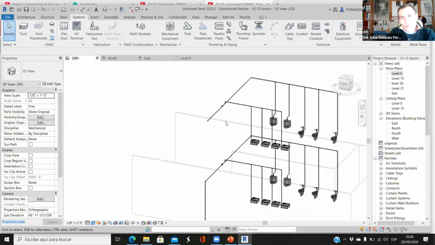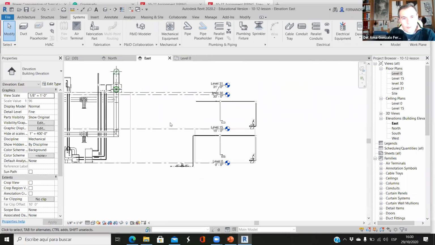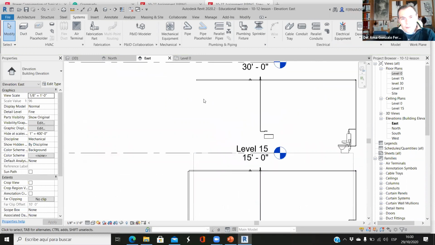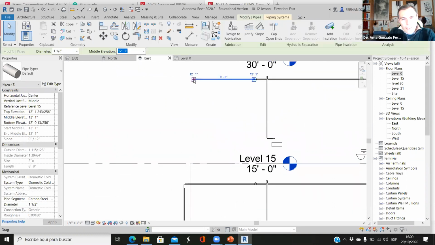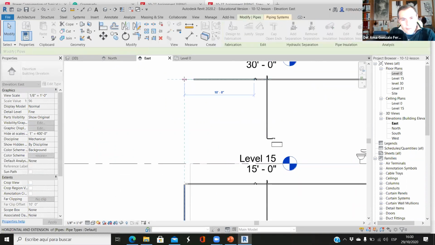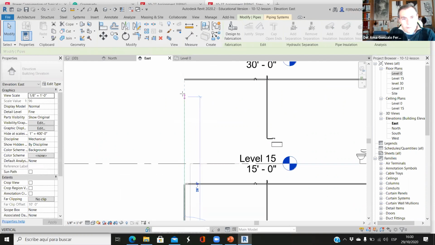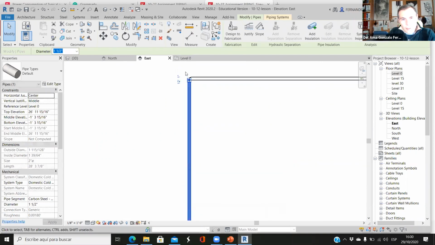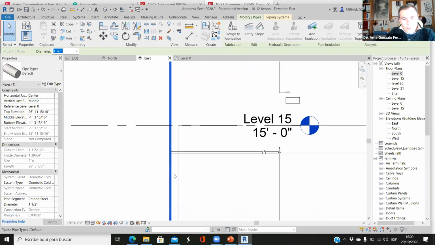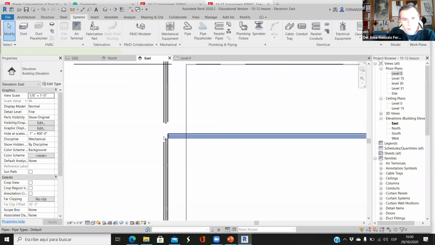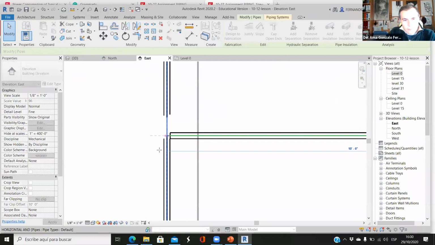And then we work with elevations, with the east elevation. Yep, I can extend this up to this point, and then I can extend this here, and we have the elbow. And here, if we extend this pipe horizontally, we will have a T.